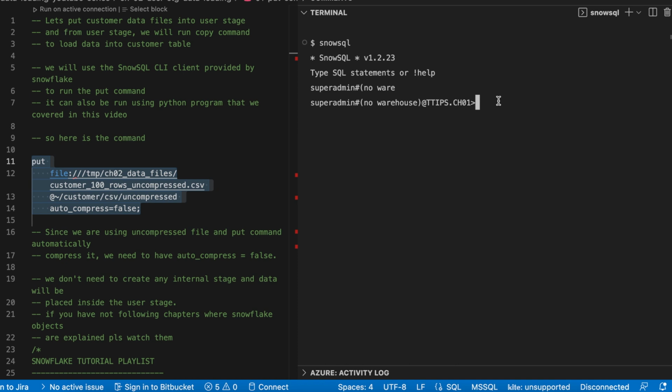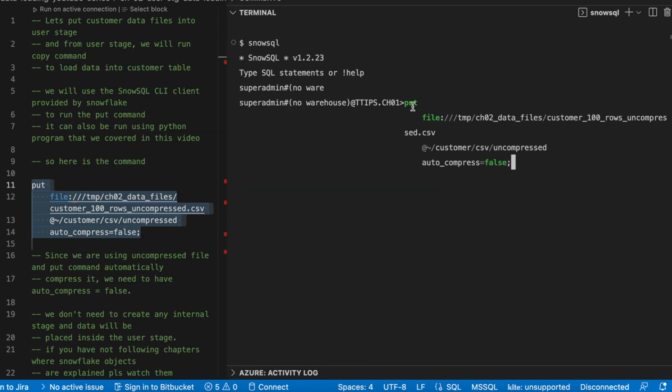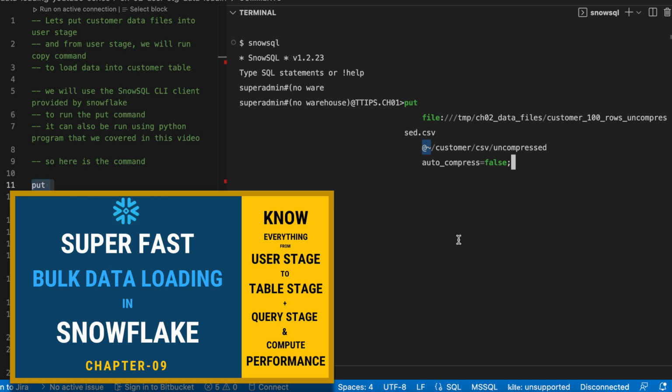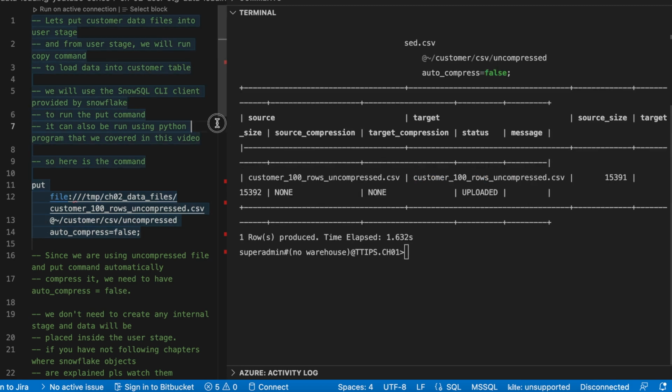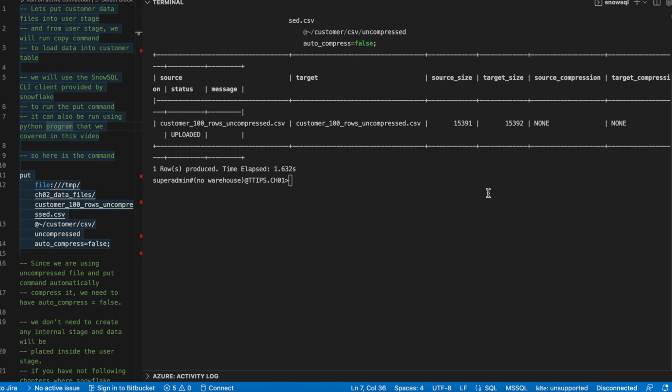So now I have copied my put command and I'm just placing it. It says put name of the file, and I'm placing the file into user stage, and user stage is denoted with @~ followed by any folder structure, and the last parameter is that auto_compress equals false. Let me run this command. So I can see my customer data is uploaded. There's no compression applied. Let's run the list command.